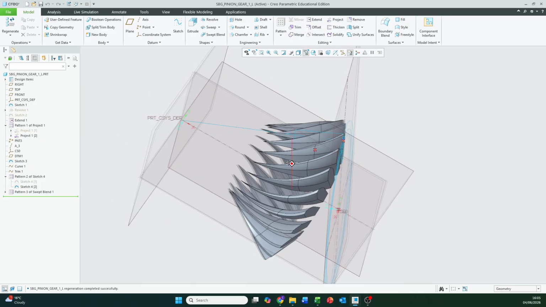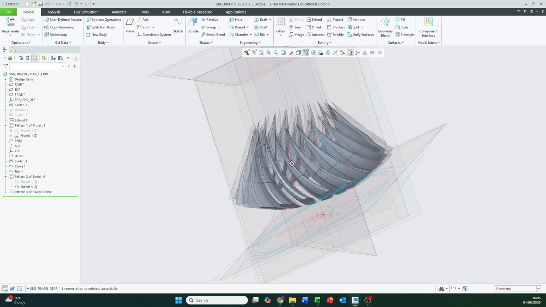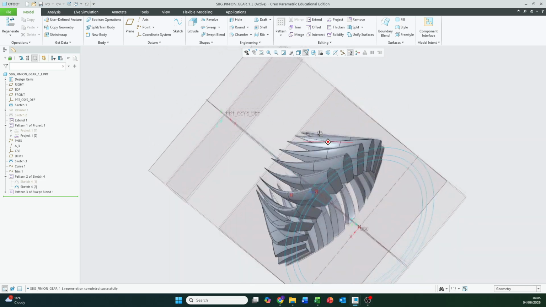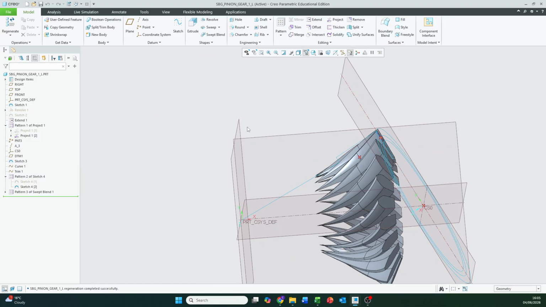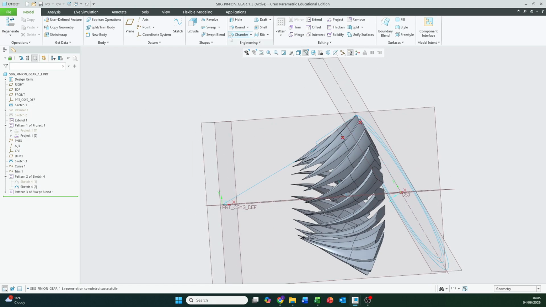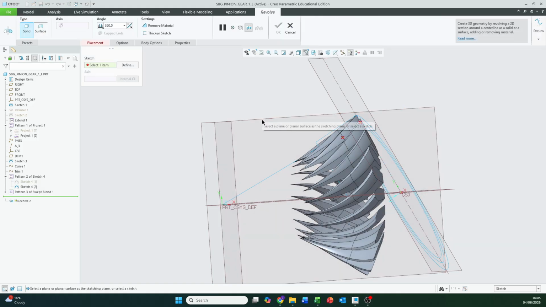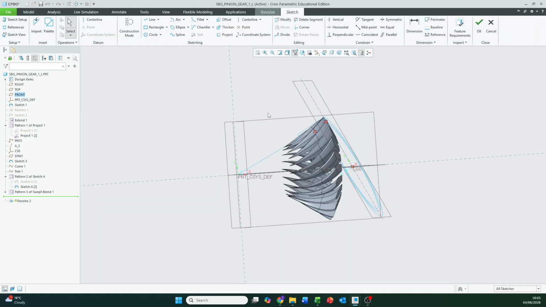All right. Now, doesn't that look rather gnarly? It doesn't look like teeth yet, really. So what we're going to do next is a revolve to remove some material. So let's revolve on, I think that's the front plane.